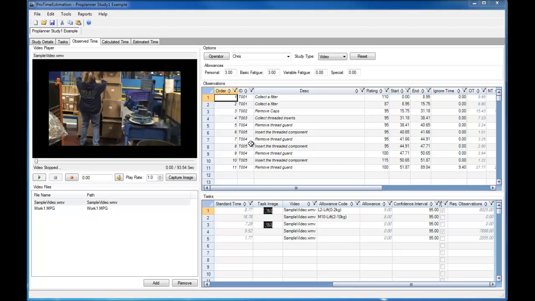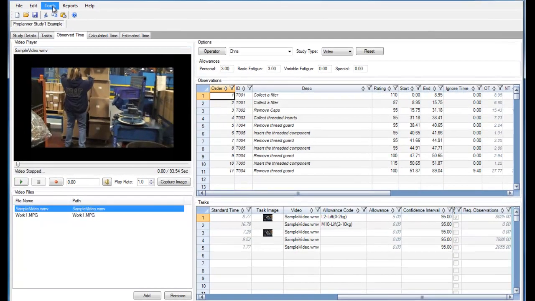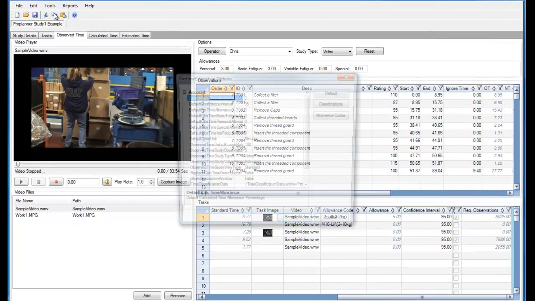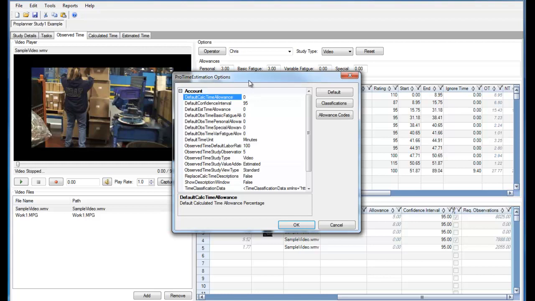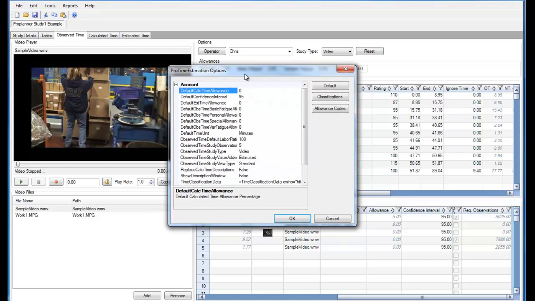Within ProTime Estimation, default values can be set that will then be populated throughout ProTime Estimation at the beginning of a new study. To access this menu, go to Tools and select Options. Within the Options menu are a list of useful defaults that can be set prior to a study. I'm going to go through some of these useful defaults and show you where they appear within ProTime Estimation.